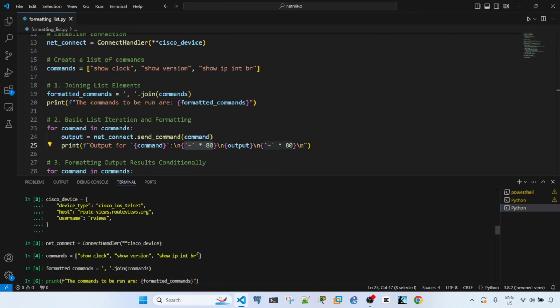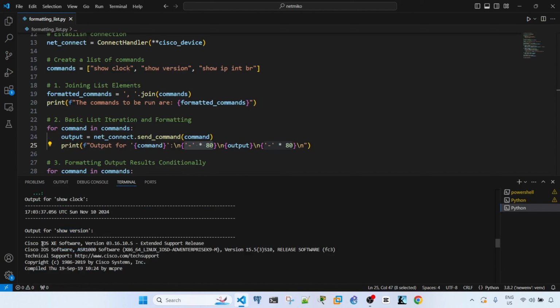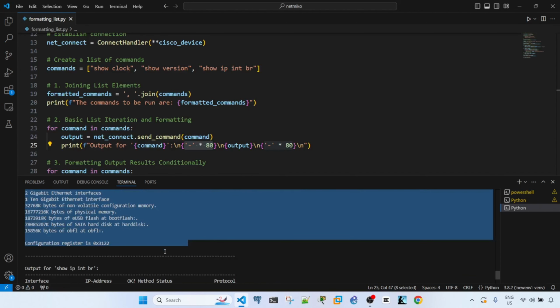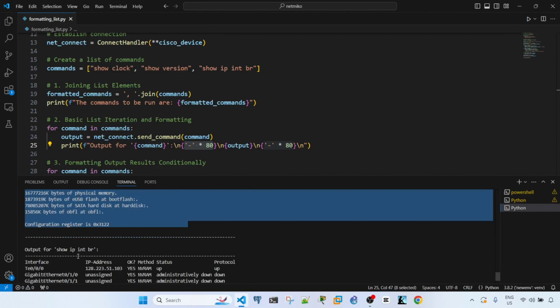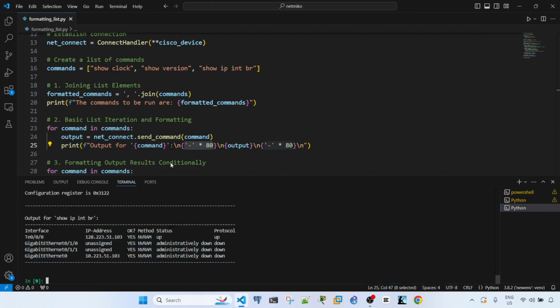Okay, so now we see that this is the output for show clock. So this is the command, first command, and this is the actual output. And we see that we have these dashes, just for readability purposes. And this should be the same for other commands. So show version, that's the name of the command, and this is the actual output. And same here, show IP interface brief. That's the name of the command, and this is the actual output of that command.